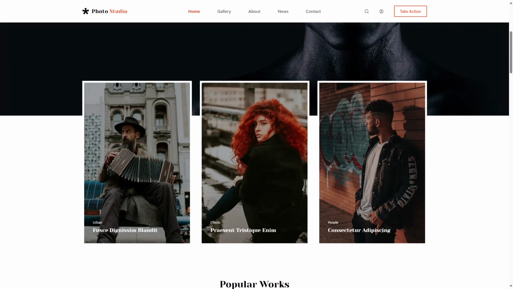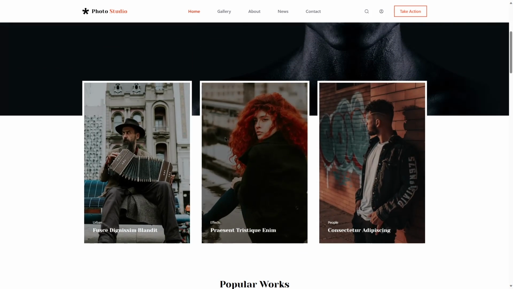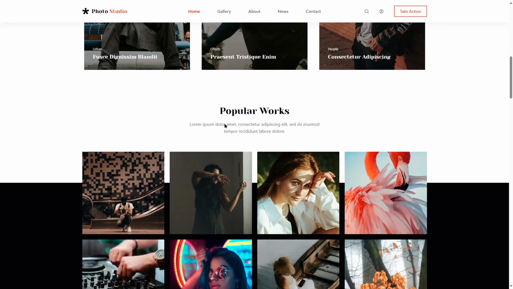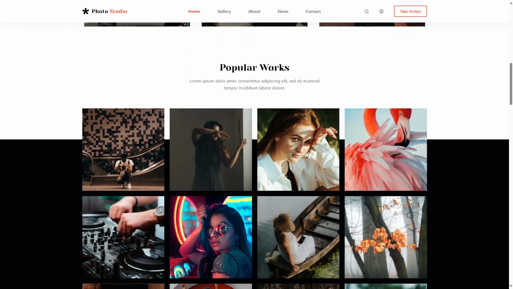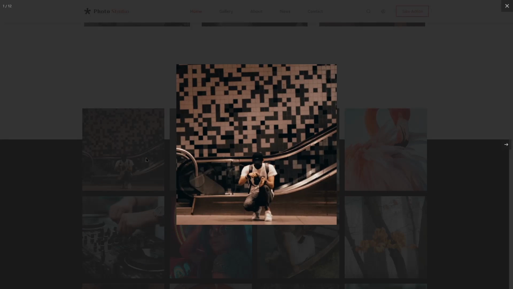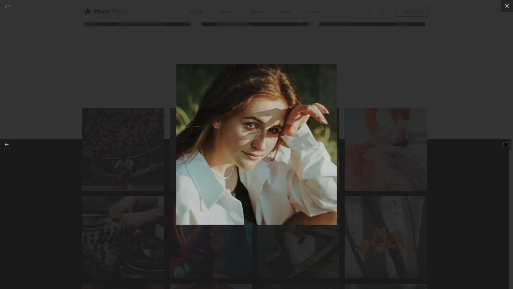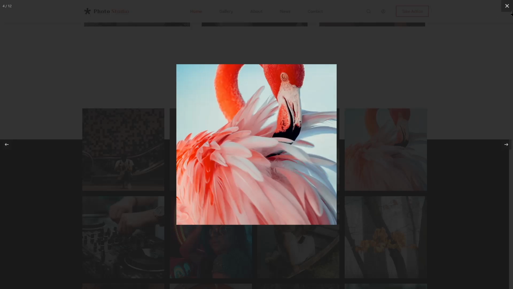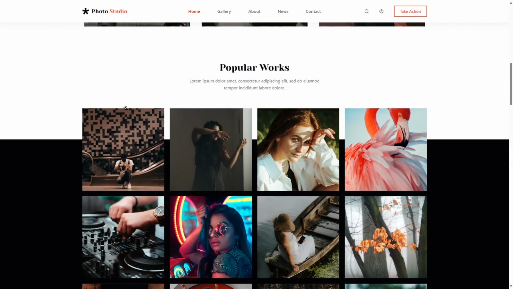You can see you can place in your image gallery over here, and then some popular works you can put in your photos. So if we click on a photo over here, you can see people can look at the photo, and we can browse to the next photo, such as this, and then we can close it up.